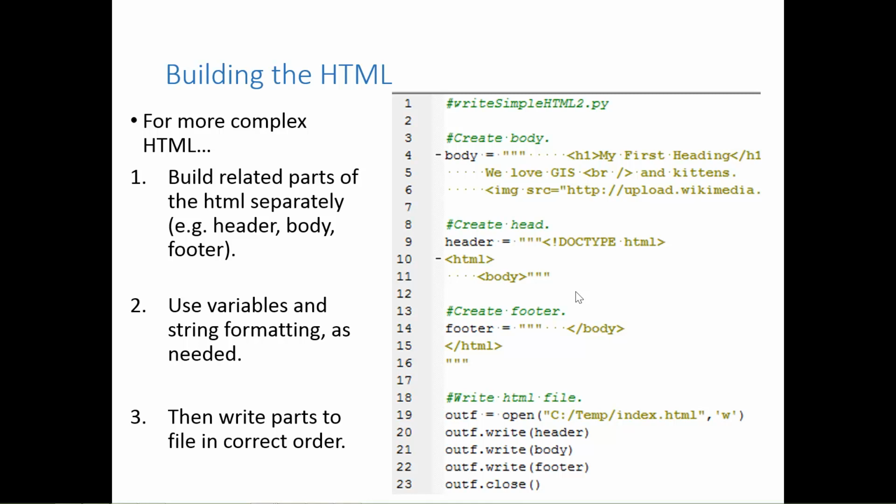In fact, this might be a place where you want to use built-in functions in your code, something that might create the header or create HTML for an image to be inserted or process a list HTML form. Look at this example where we've split up the HTML in the Python. We've created the body, the header, and the footer separately, and then we write these parts to the file in the order that they need to be written. So this is simply the same script as we saw on the previous page, but broken up with several variables.